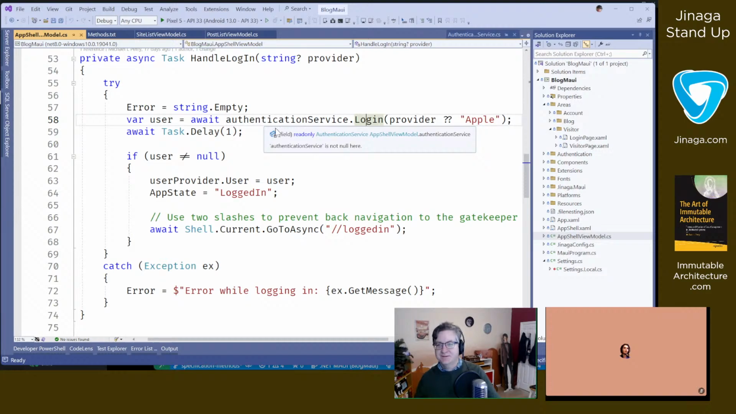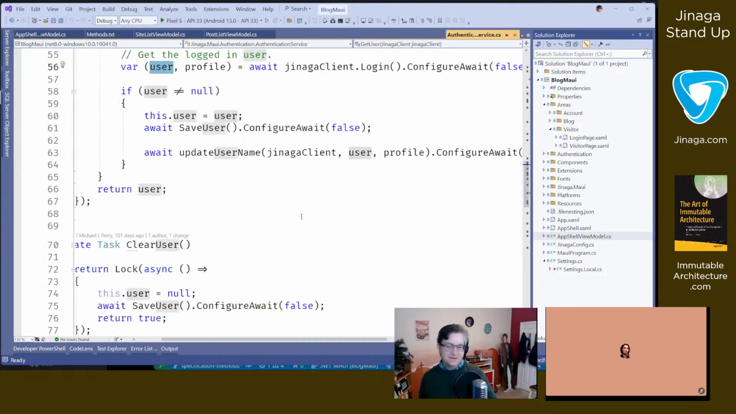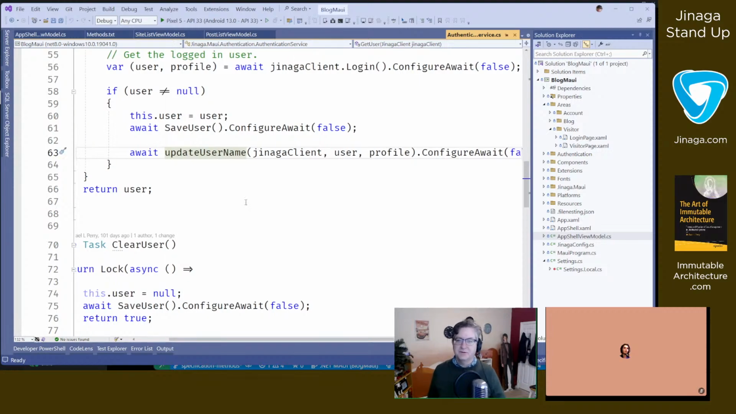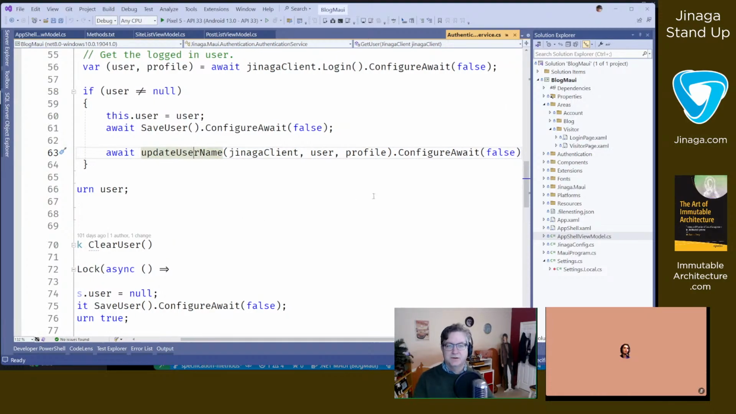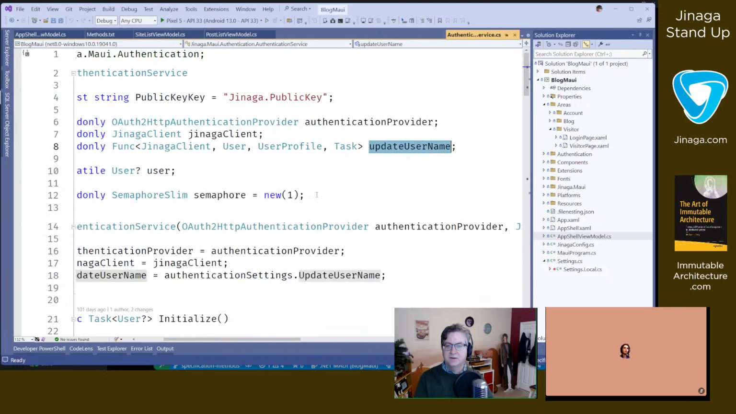So what we want to do is, first of all, save the user in local storage so that I can get back to that user fact after you've restarted your application if you're offline. That's the purpose for that. But then here, we're going to update the username. So I actually have the user fact now, and I'm going to update the user's name.